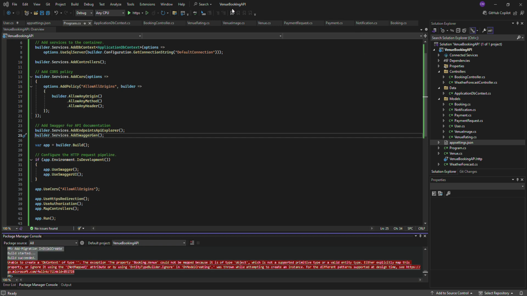Oh, so it looks like there's an issue with how our venue property in the booking entity is being made, right? Entity Framework does not automatically understand how to map properties of type object in this case. Properties must either be primitive types like integers, strings, etc., or valid entity types, classes that EF Core can track in the database.